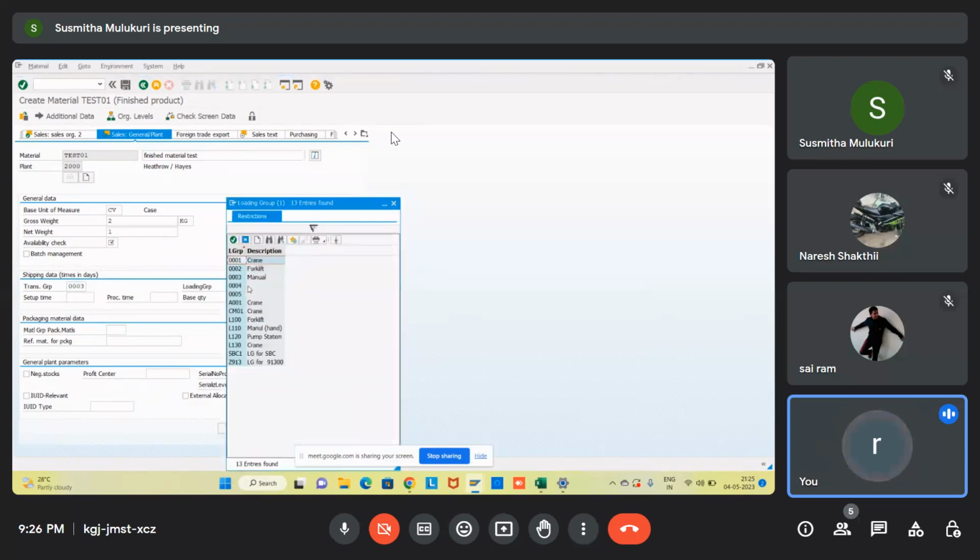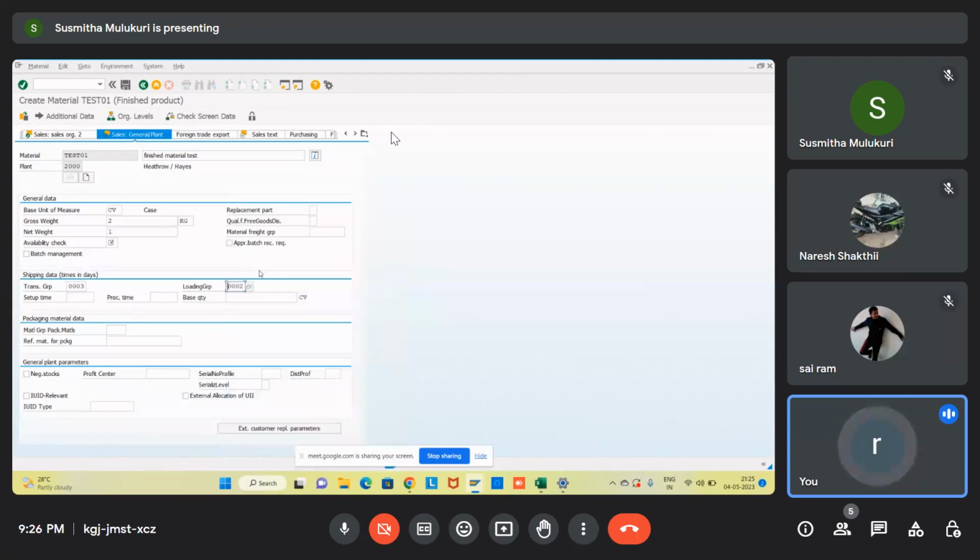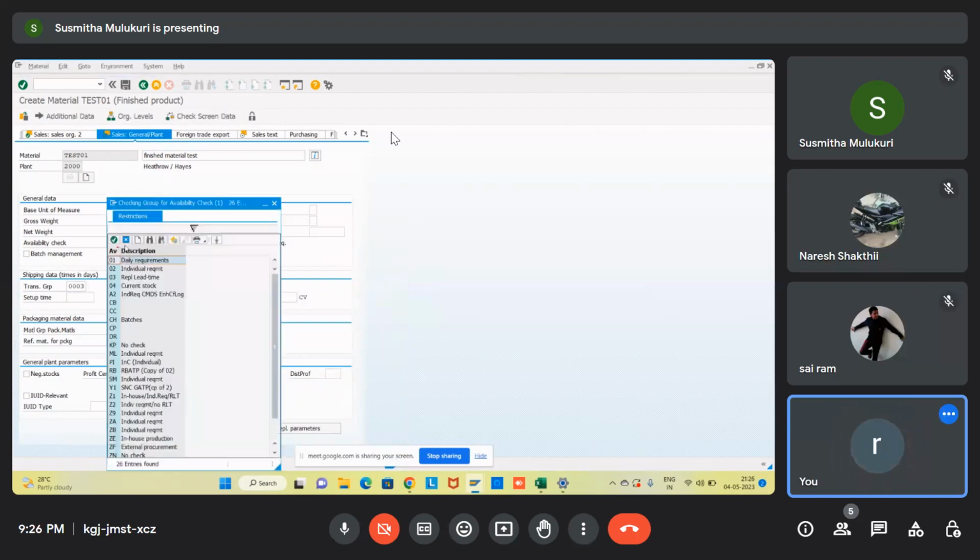So loading group is how you will load this material. So let's say we are using forklift 00002 to load this material. Now, availability check in general data view, that is also mandatory field. Explore this one. This is availability check, which defines how the stock will be checked for this material.